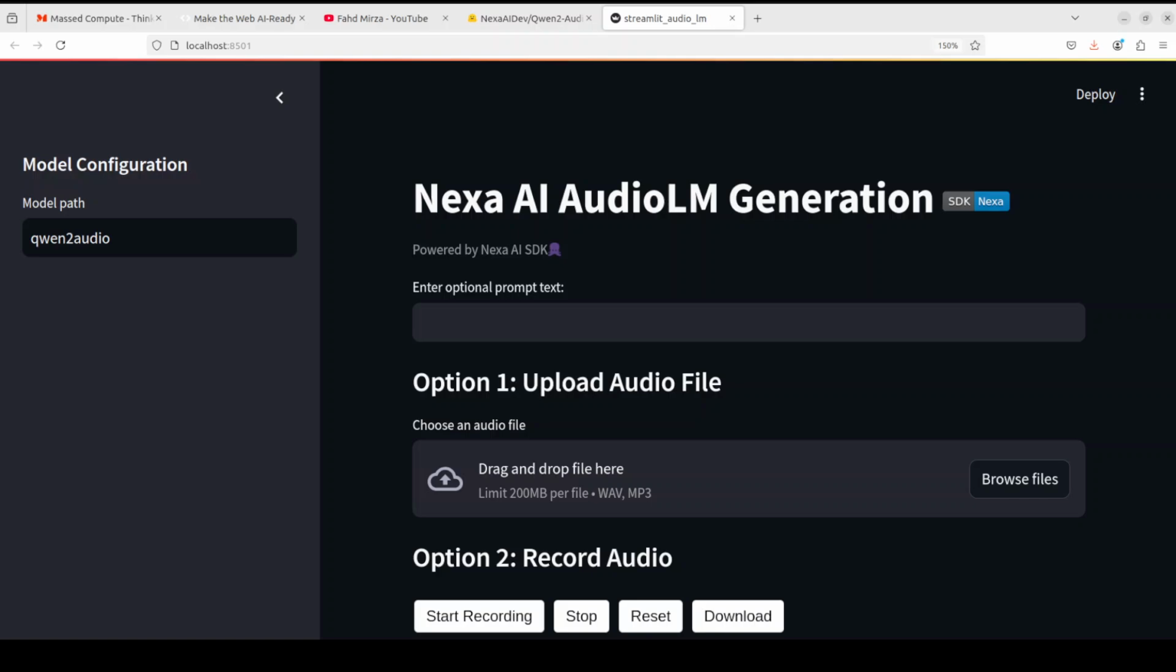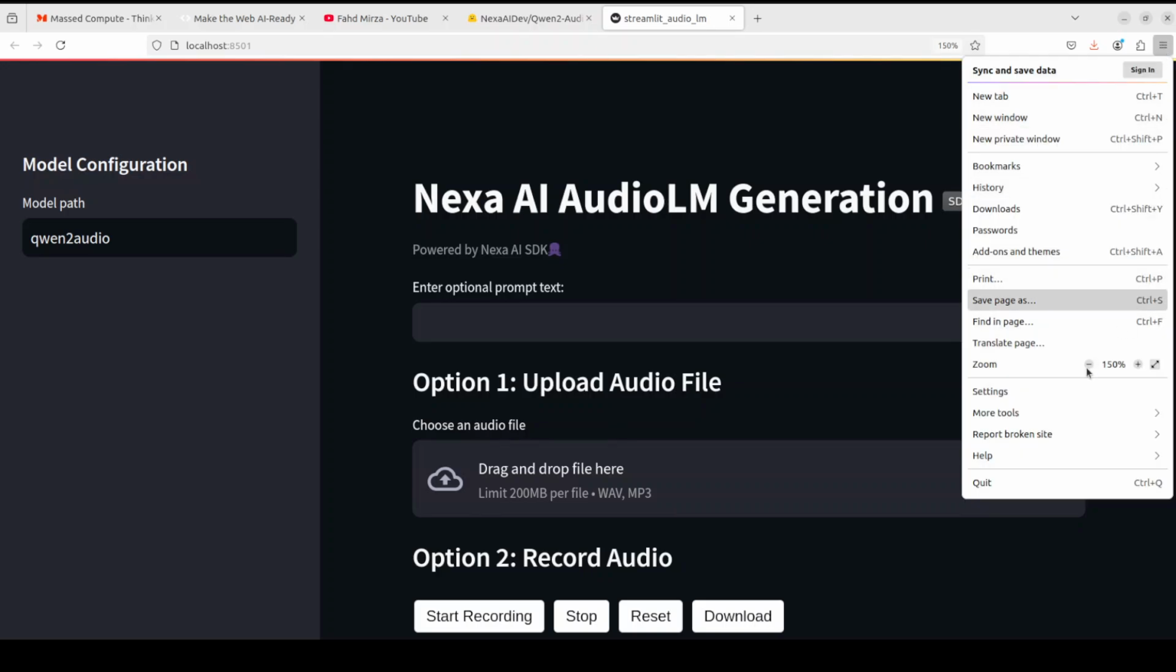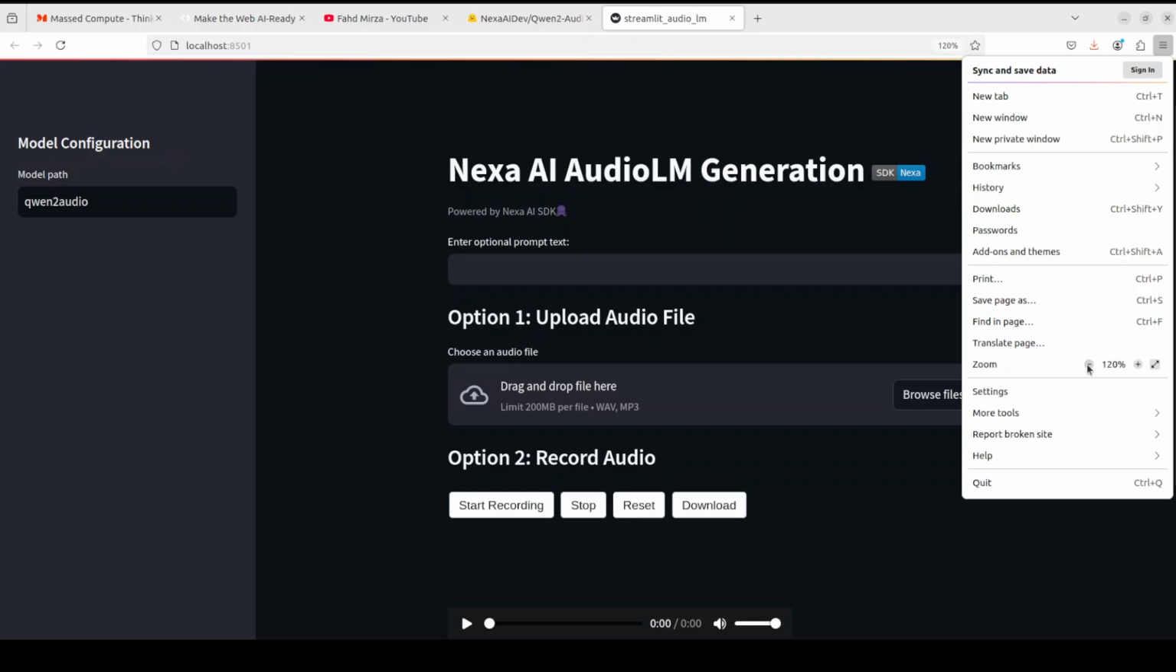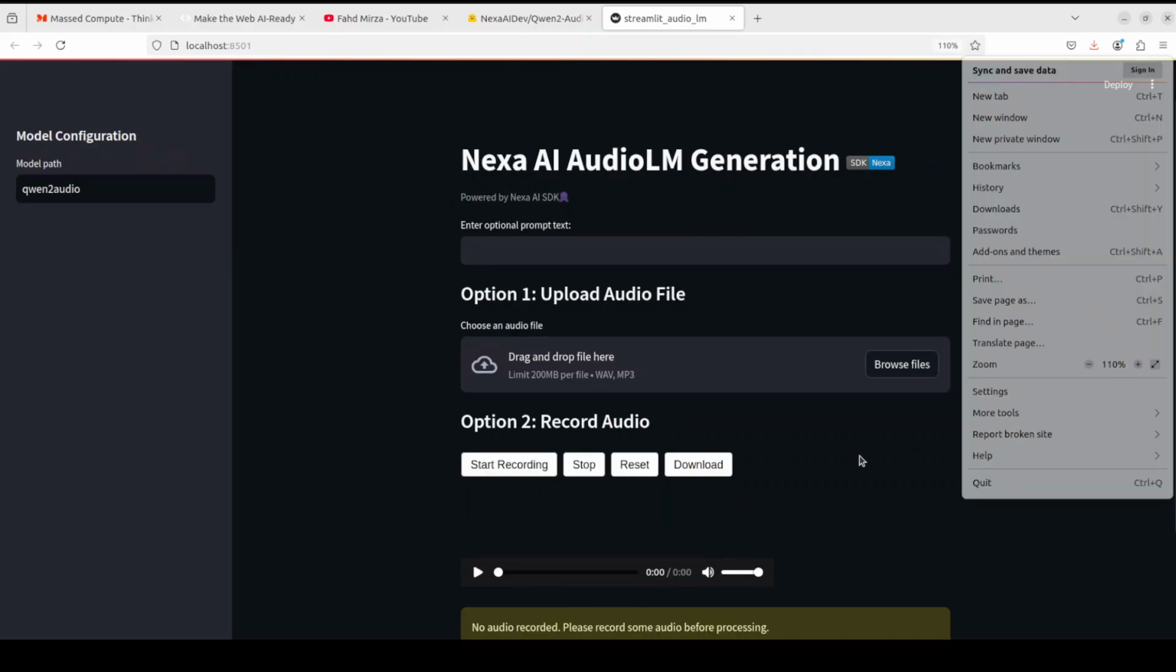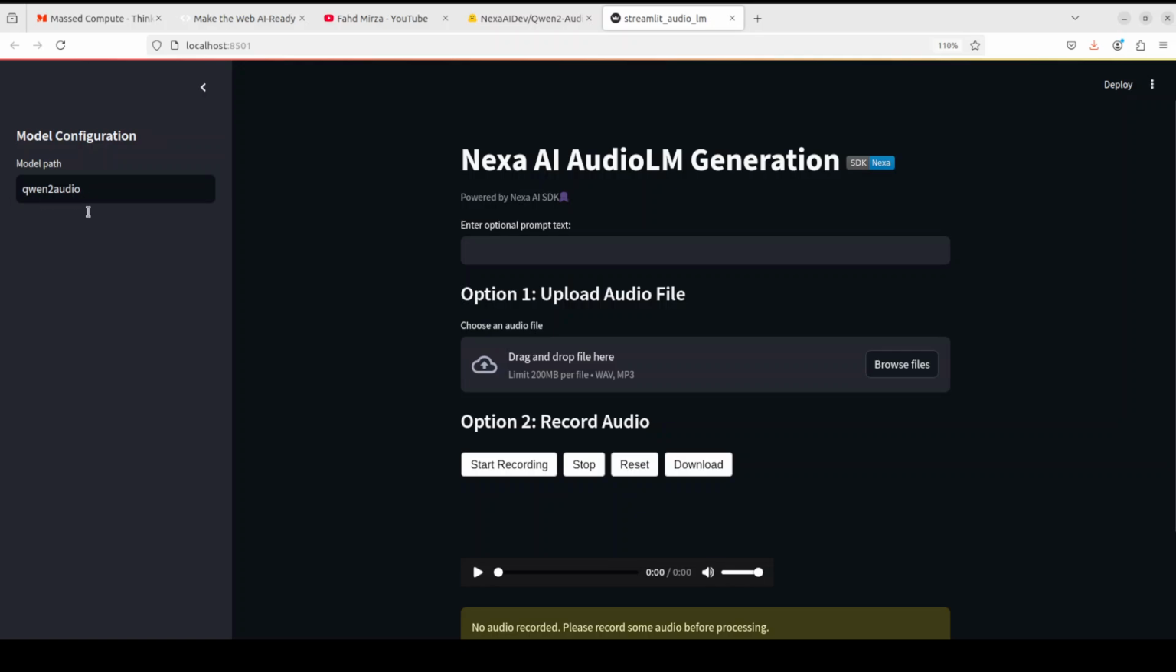And then it automatically opens it in the GUI at port 8501, which is a local port, and you can reduce this to just check out what is happening. So you see the model path is Qwen2-Audio, which has already been downloaded, and on the right hand side you can do the audio generation or voice chat.